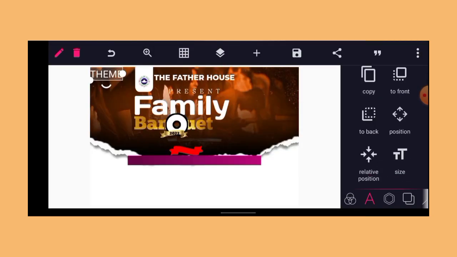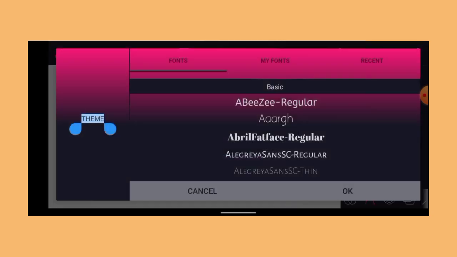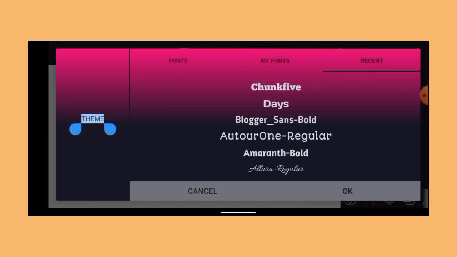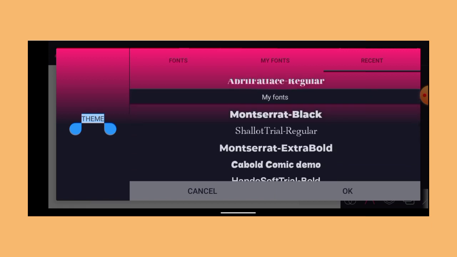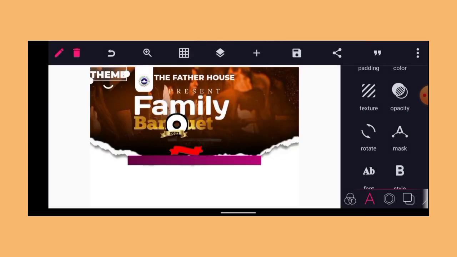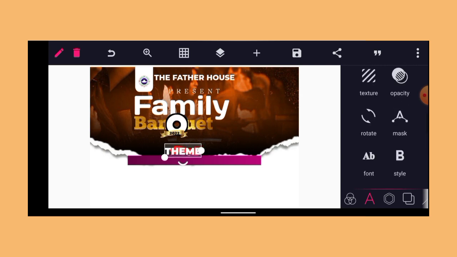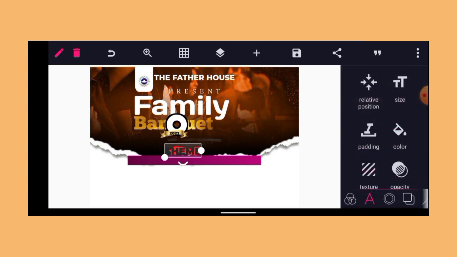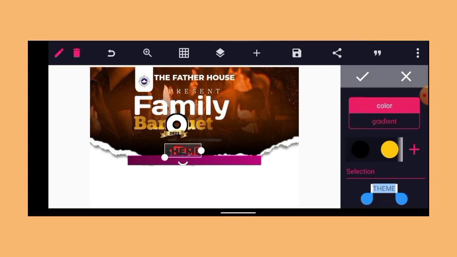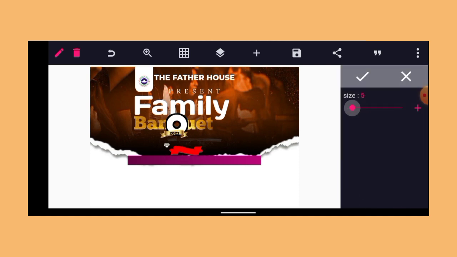Go to your fonts. Give it the same fonts that you gave to the father of the house, which is this. This is the font. No, this. Okay. Then click OK. Then position it here. Change the color to black. Let's make the color black like this. Or let's just leave it at white. Just leave it at white. Then reduce the size.